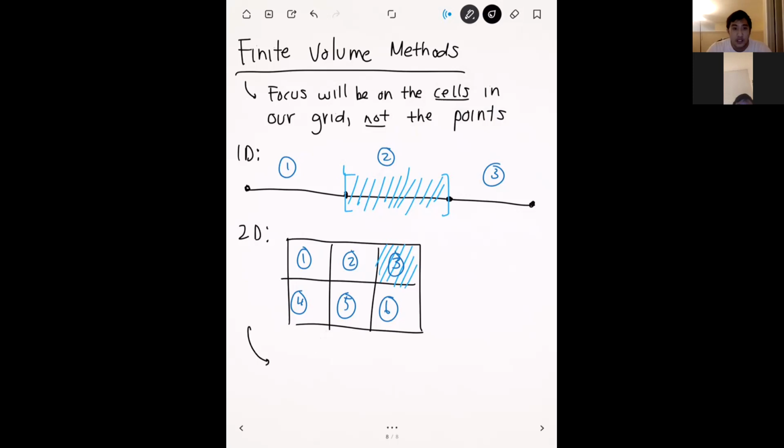Because now that we're looking at the cells more than the points, these cells occupy a finite region in space, right? And that's what I've highlighted in light blue right there. And now that our focus is on these cells, and these cells occupy a finite region of space, this opens up a new mathematical tool to us. Well, it's not new, you've known it for years now, and that's integration. Okay?